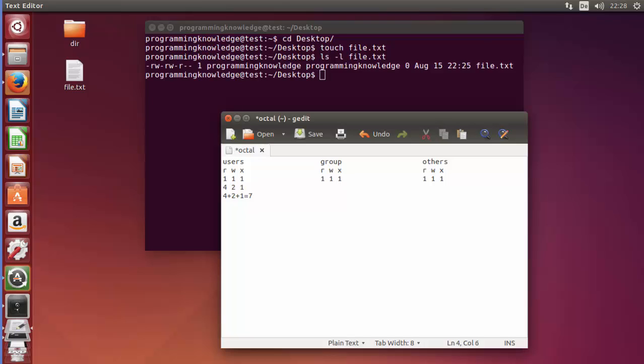You just need to start from the right and write 1, and then double it: 2 and 4. If you want to give the permission, write 1 here. Otherwise, if you don't want to give the permission, then write 0 here. So for the group, for example, I just want to give only read and execute permission, so I will set write equal to 0.